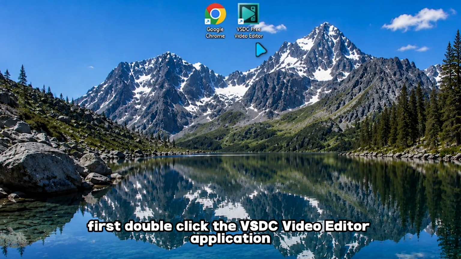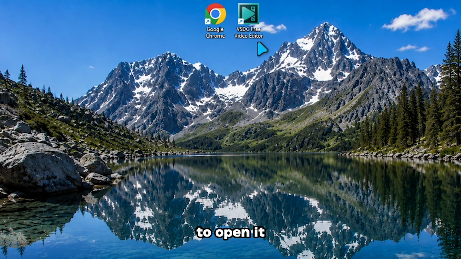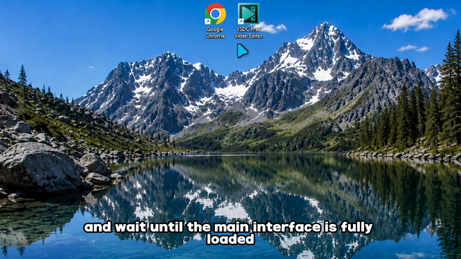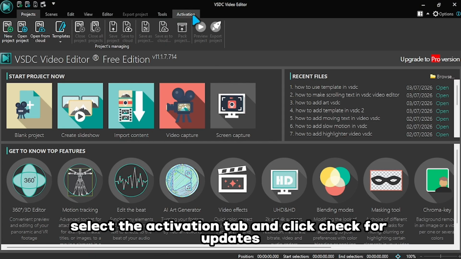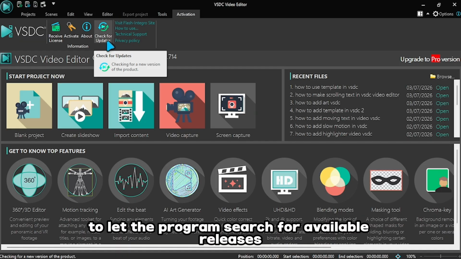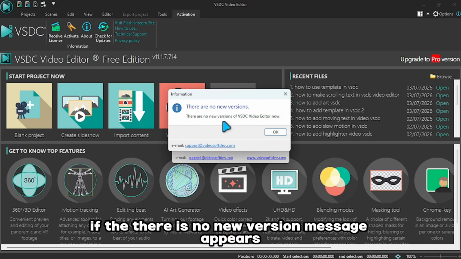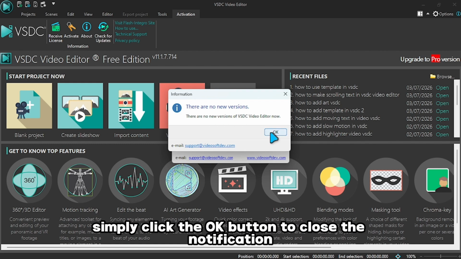First, double-click the VSDC video editor application to open it, and wait until the main interface is fully loaded. After it opens, select the Activation tab and click Check for Updates to let the program search for available releases. If no new version message appears, simply click the OK button to close the notification and continue.